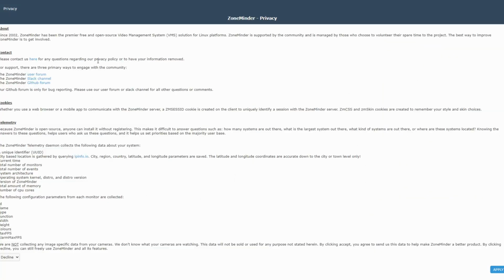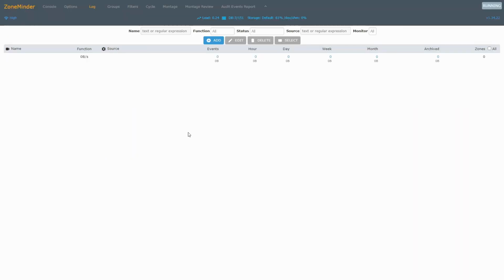ZoneMinder has started. Before we can continue, you must accept privacy terms and click on the apply. And here it is. We now have ZoneMinder running on the Synology inside the Docker. Okay, so this is the ZoneMinder. The current version at the time of the recording is version 1.34.22.